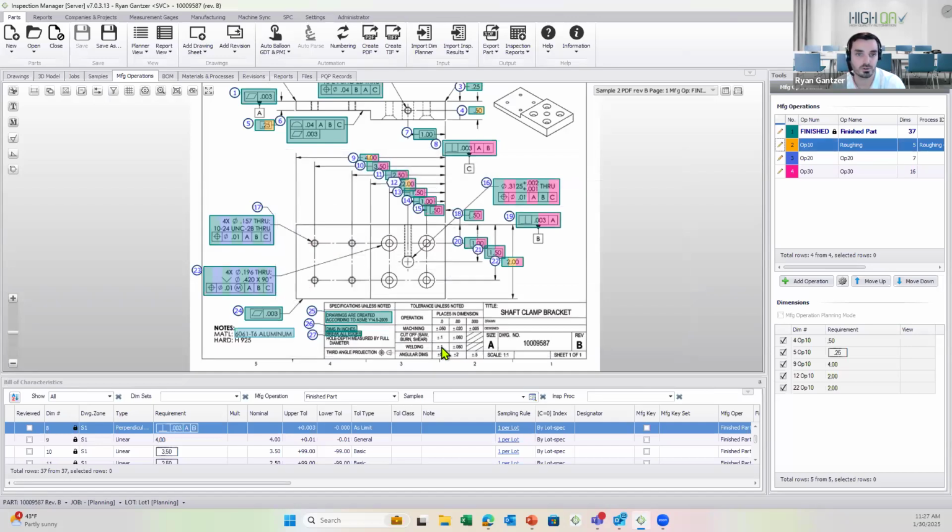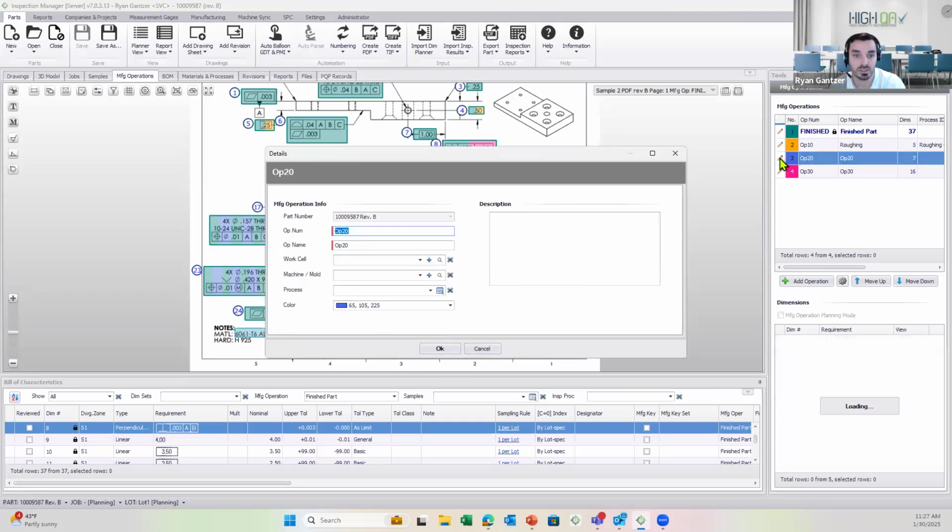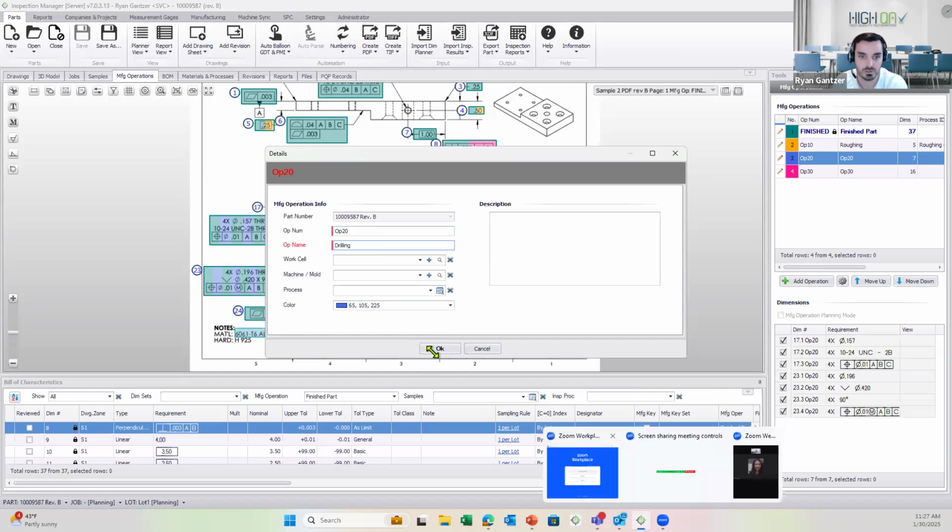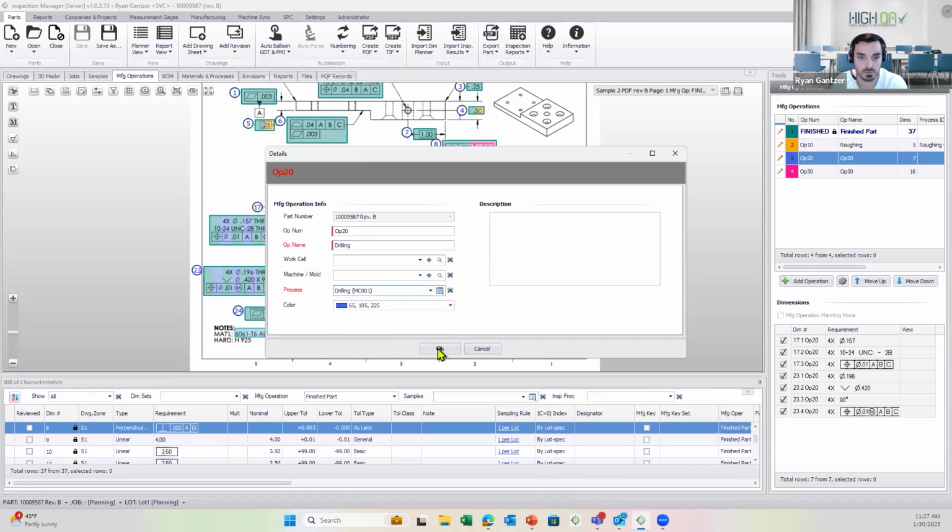So for those of you that are required to create submission packages, PPAPs, APQP, what we're doing when we're assigning a process is building that process flow, your control plan, FMEAs, right? We're building that as we're planning the part. So these were some holes. Let's just say we're going to drill, tie it to our drilling process.